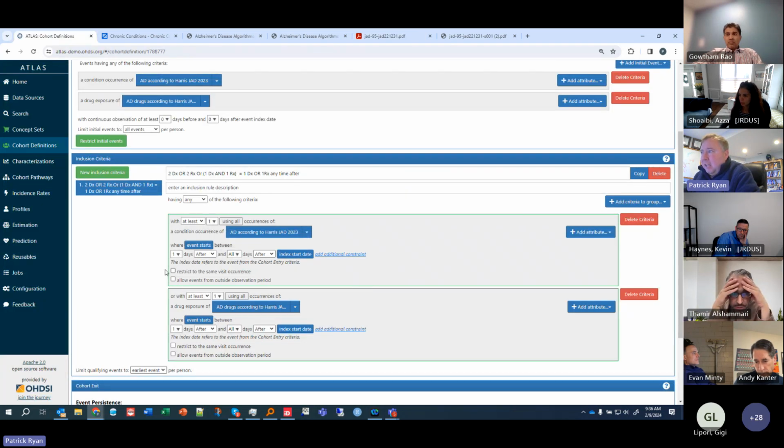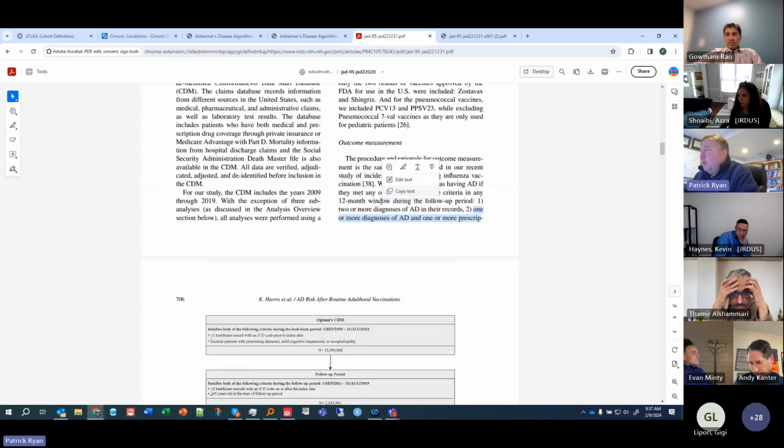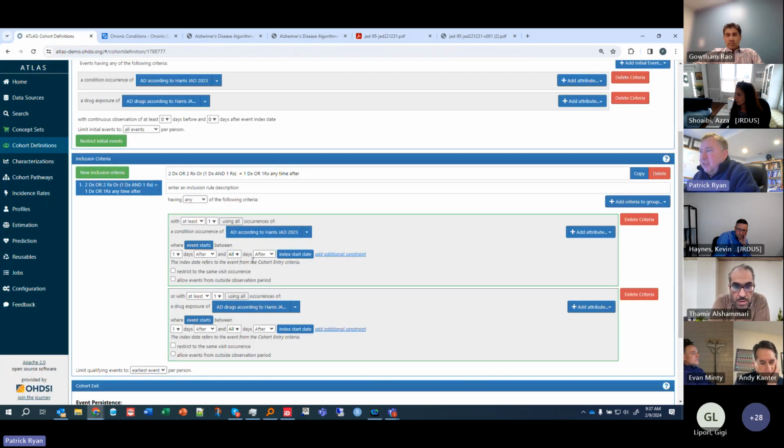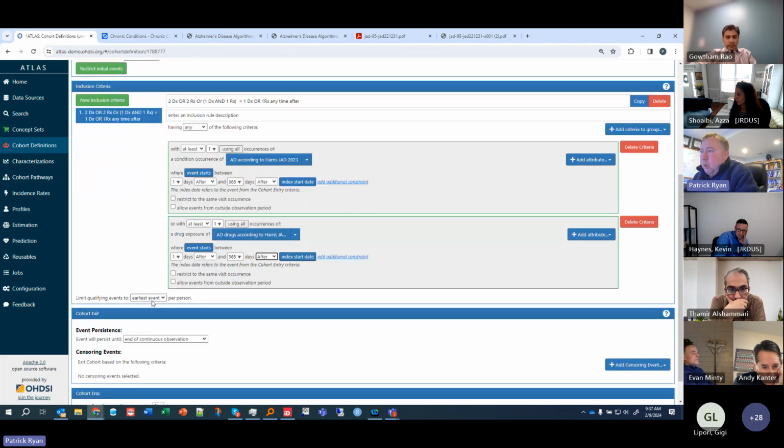Now, the last thing I'm going to highlight is that the paper highlighted that this is in a 12-month period. The paper is quite ambiguous about what this 12-month period represents, but I'm just going to infer that we need to see these 2 occurrences inside of 12 months. So rather than looking all time in the future, I'm going to look 365 days in the future. That gives me my 12-month period of time to qualify.